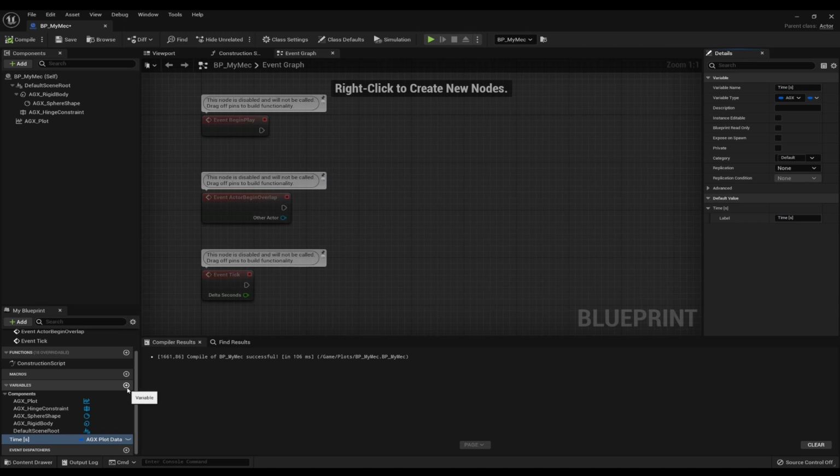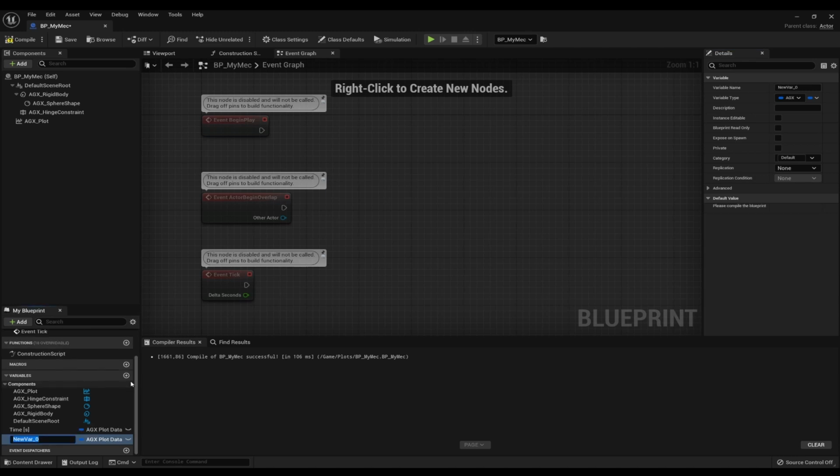I need another variable, and that is for the actual angle. That's in degrees. And again, press compile, and we can give it a useful name. So this label that we see here, that's what we will actually see in the plot graph later.